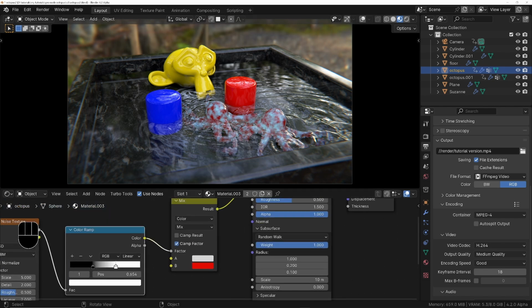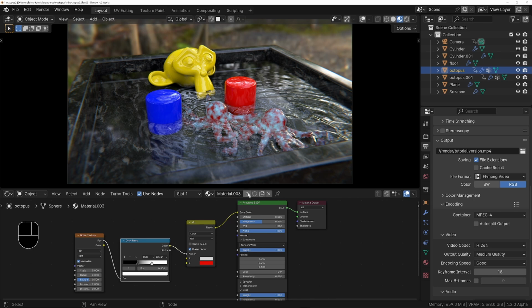And I'll probably make one of the octopuses a different colour. And this number 2 shows us that there are 2 objects using this material. So I'll just rename this first to red octopus. I'll click the number, which will create a duplicate, and now the selected octopus is using red octopus.001.